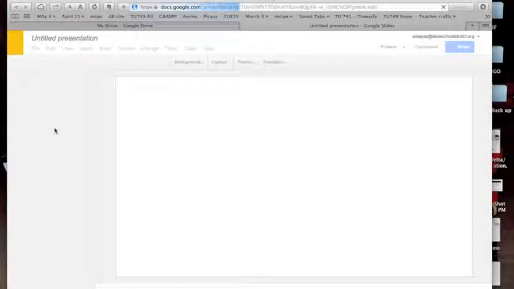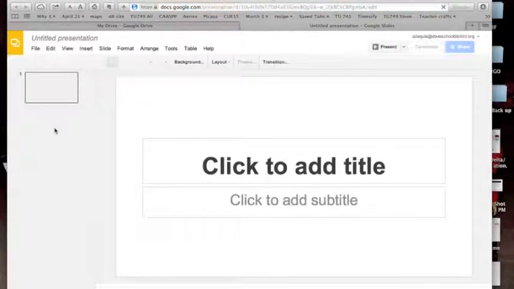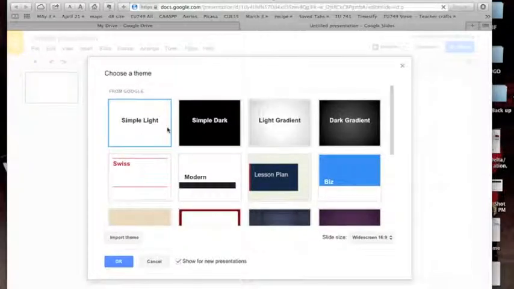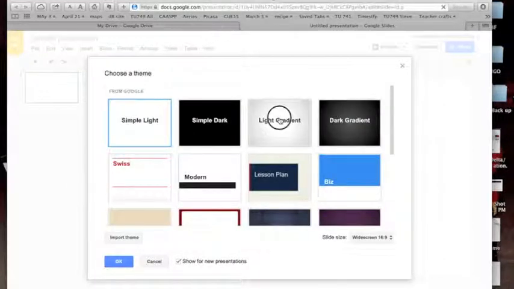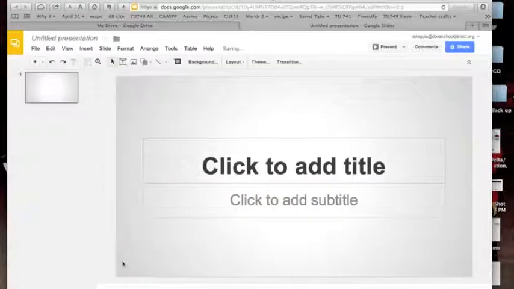Okay, so it's going to load up and get you to a blank slideshow, kind of how we were doing Keynote slideshow in the lab. It's going to look very similar, okay? And you can choose your theme. I'm just going to go with a light gradient. That way it's not pure white. All right, so now it's kind of like a grayish theme.